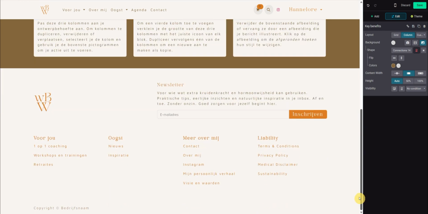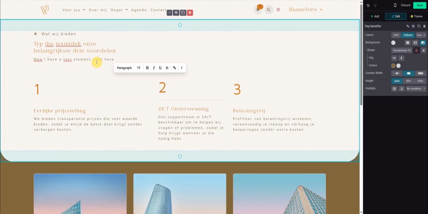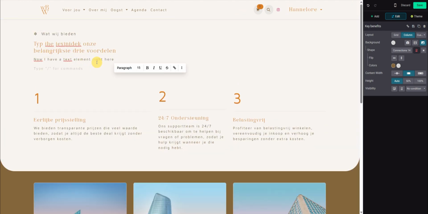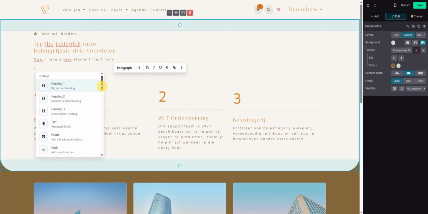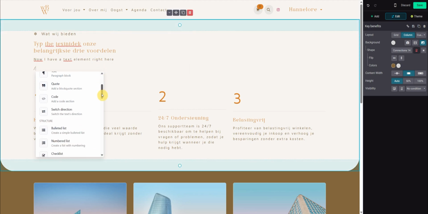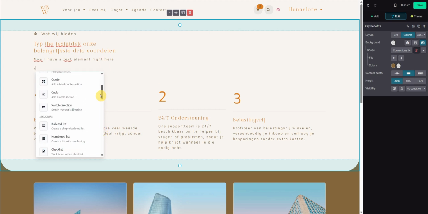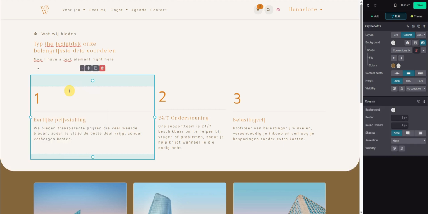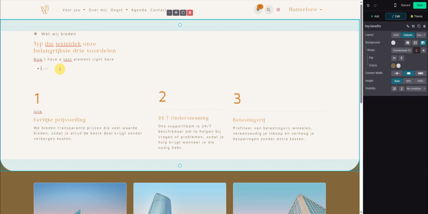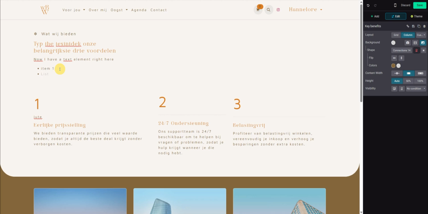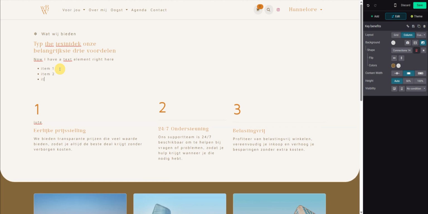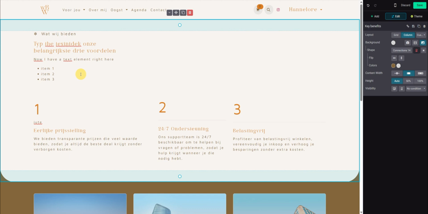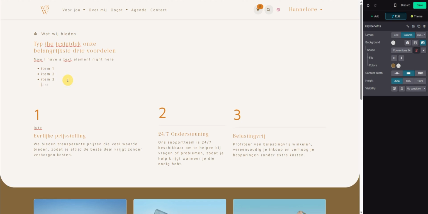That's how you do this, but you can also just click on enter, and when you add a forward slash, then you can choose from a number of things as well. So for example, if I want to have a bulleted list here, I can just add it like this. Item 1, enter for item 2, etc. Or maybe I want a 2-column layout, I can do that as well.